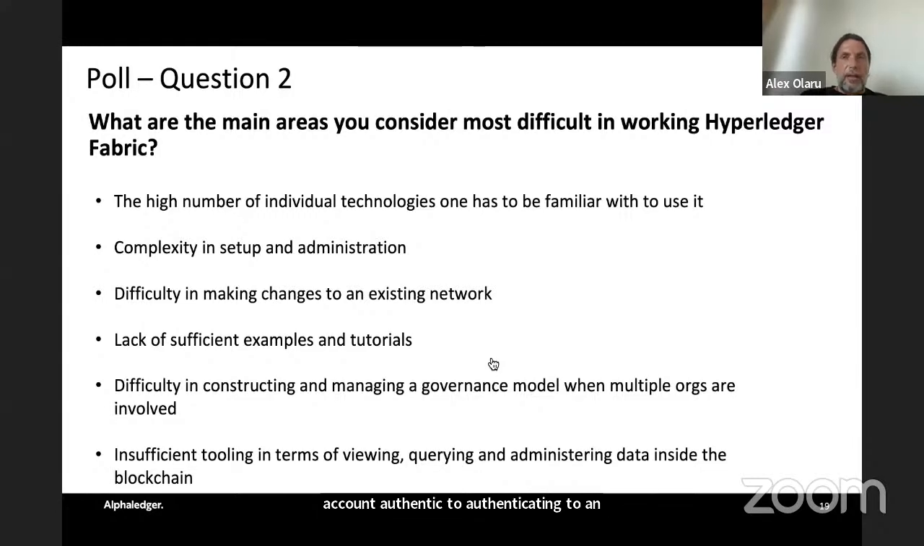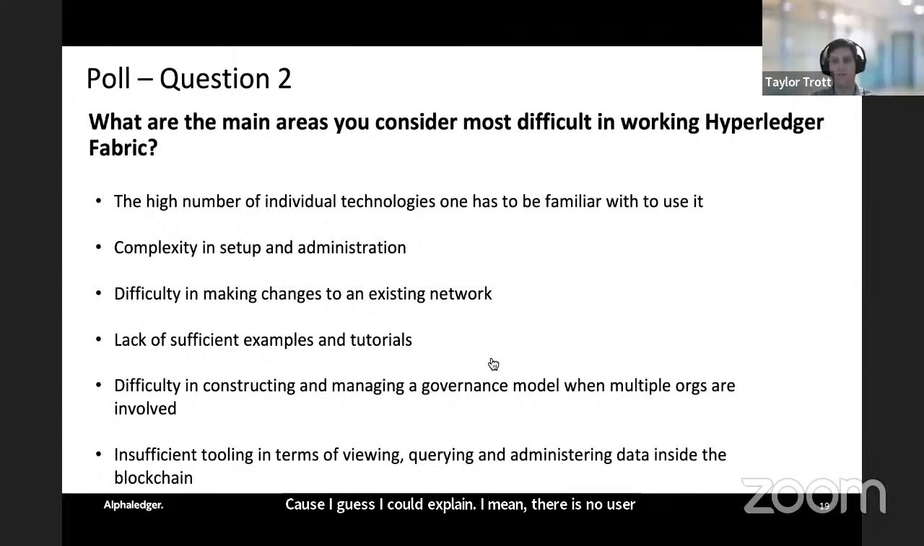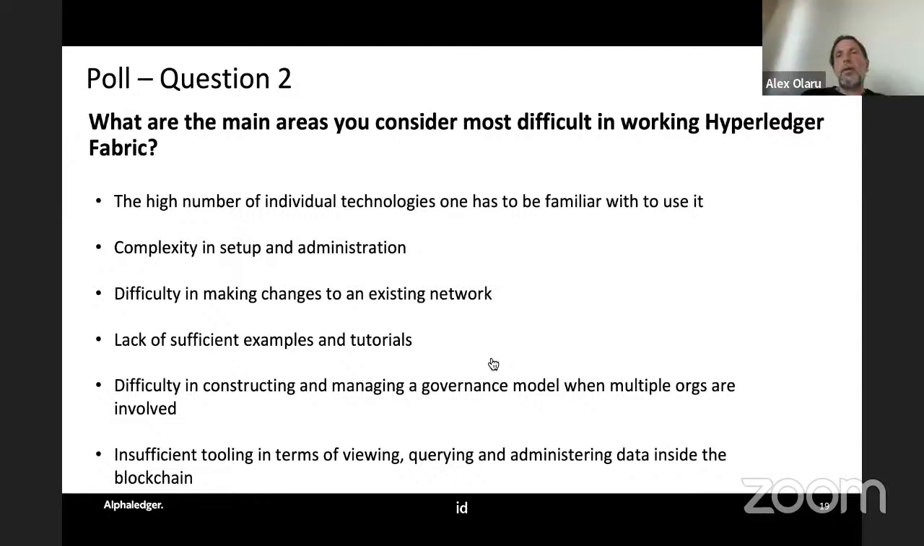Because I guess I could explain. There is no user ID. Nodes auth to each other. Okay. So in that case, there is no user ID password authentication happening at that point. Everything gets done through certificates. So that's where you would use that client authentication. So you enroll, you get the certificates, and then using those certificates, the nodes authenticate with each other, right?